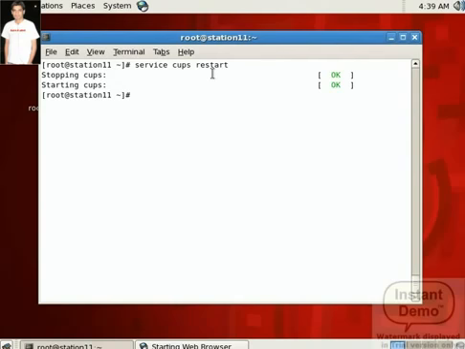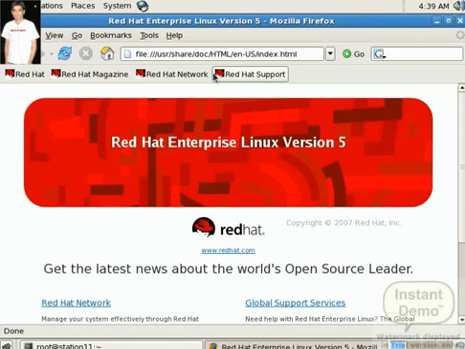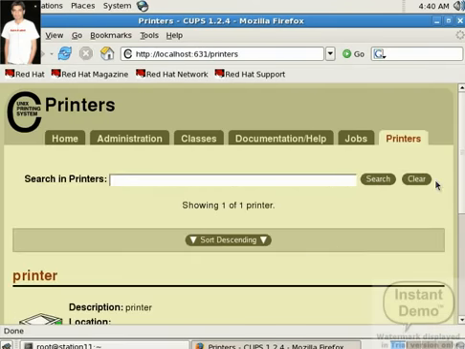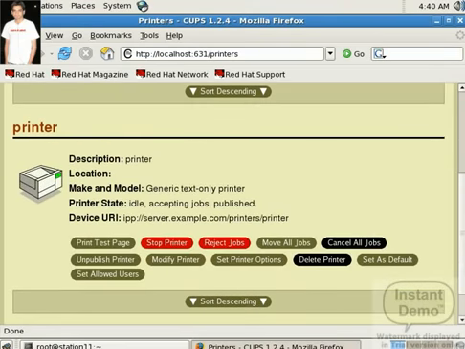Finally open Firefox, our web browser, and in the address bar just type http://localhost with port number 631. Press Enter. Now the Common Unix Printing System is open. Here you manage the printer with HTTP. Click on Manage Printers, and here you see the installed printer. The printer model is generic text only.